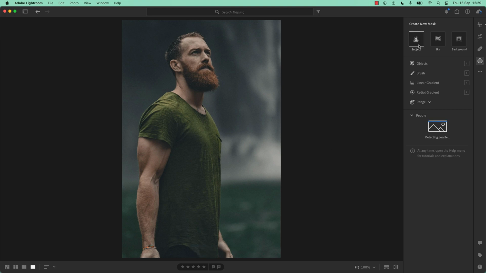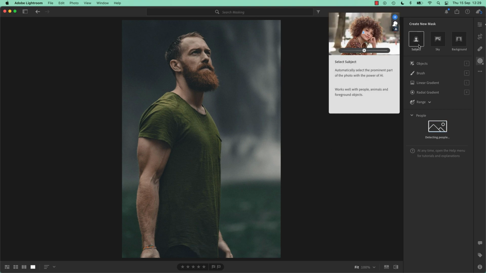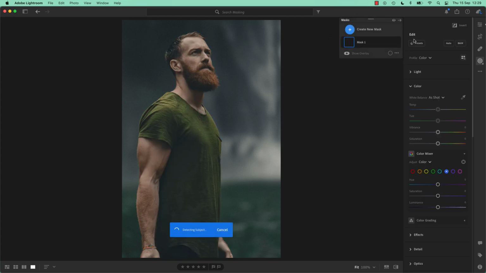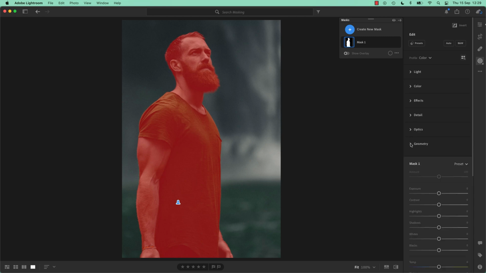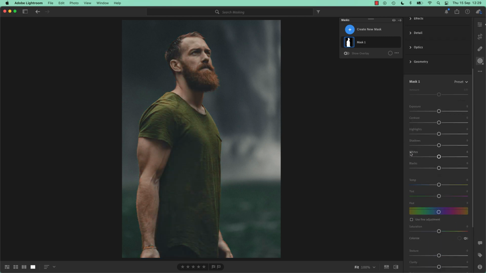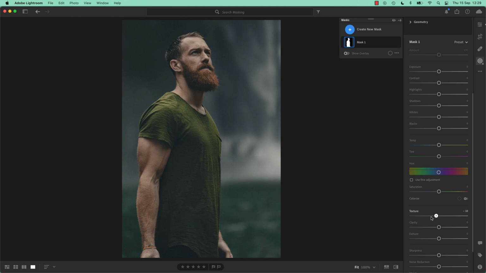Now in this case, we could go select subject, because I want to do the whole person, not just his skin. But we could go entire person there, same, same. So I've got my mask on my person. Let's have a look down here under texture.